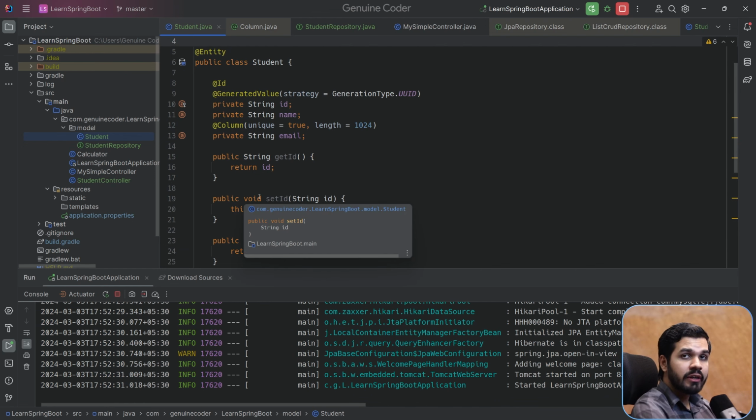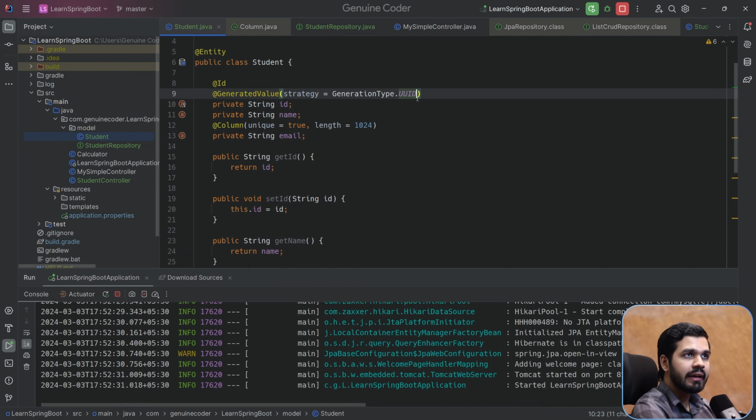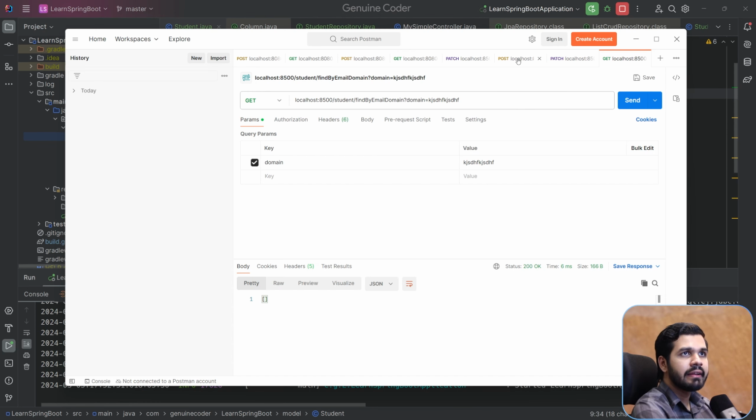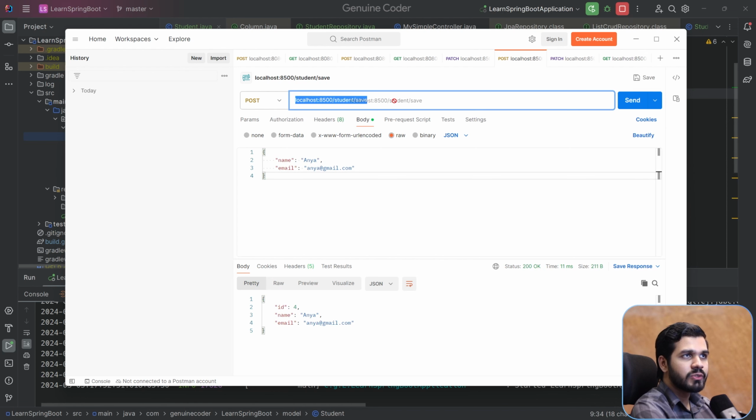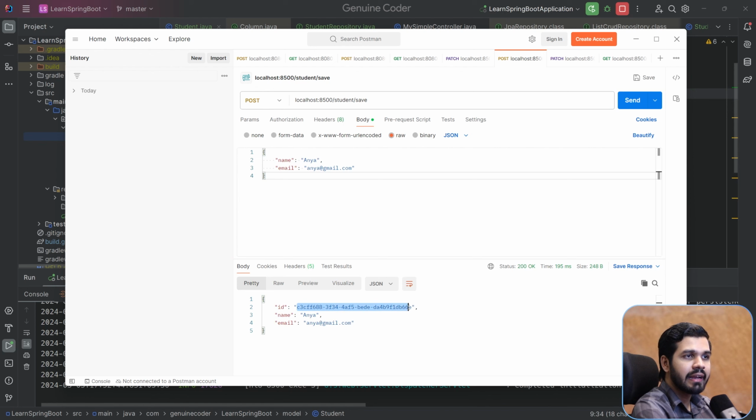So previously we were using a long ID. Now we are using a string ID with a generation type UUID. And let me start Postman, and let me create a user. So I have the student save API to create new students. So send, and you can see this ID is created like C3CFF. That is called UUID. So instead of just always incrementing numeric IDs, you can also use this kind of unique UUIDs, and the UUID will never collide. Like if you are worried about two students getting the same ID, that will never happen.